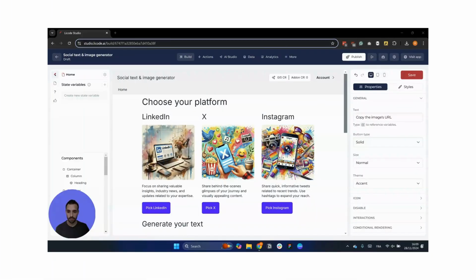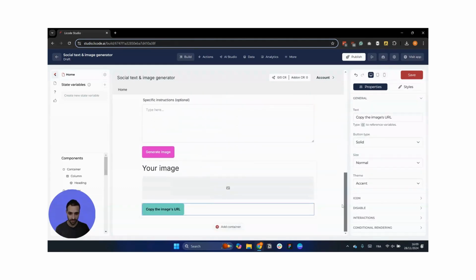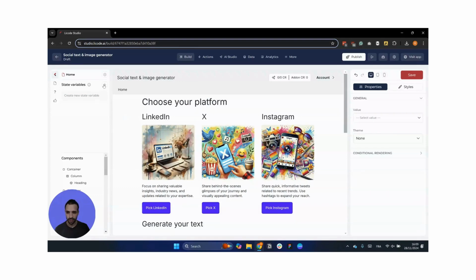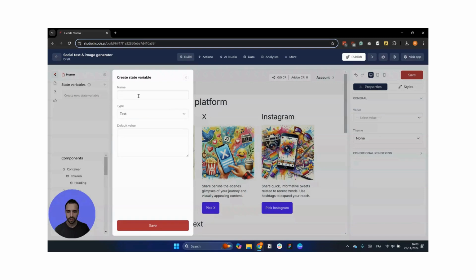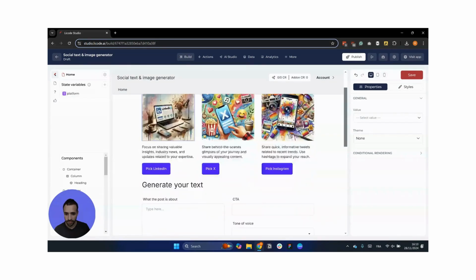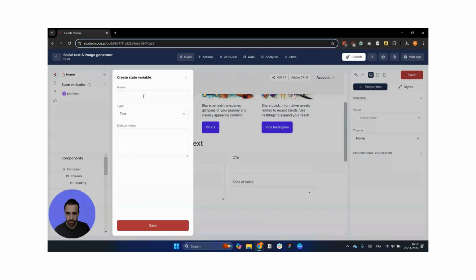Our interface is built. Now we want to find a way to get all the data from the different fields and to put the data in the images and in the content generated. So this will all be thanks to state variables. Those are the variables that are going to hold data relative to the page. So an example is going to be the platform. This is going to be either X, Instagram, or LinkedIn. And when someone is going to click, the platform will be chosen. So this variable will hold this information. We need to create one for each input and each output.